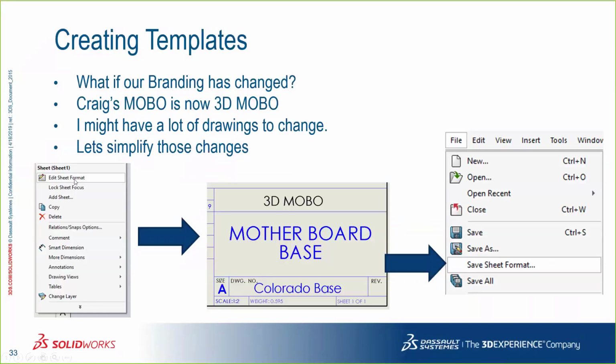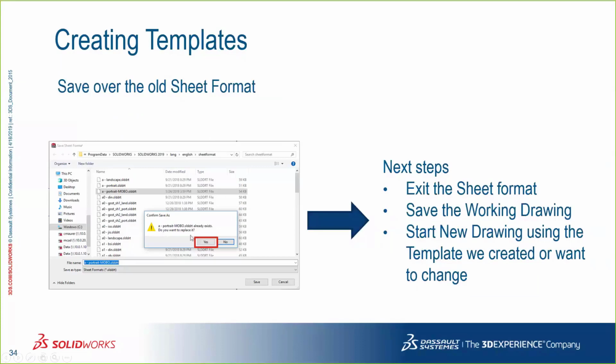So let's simplify those changes. We're going to go ahead and dive into the edit sheet format. We'll change it here, but we're going to leave everything else the same. And then we're going to resave it. Once we resave it, we're going to overwrite it. And then the next step is to exit the sheet format, save the working drawing because we have it working, and start a new drawing using the template that we created or want to change. That's going to be kind of the trick here.